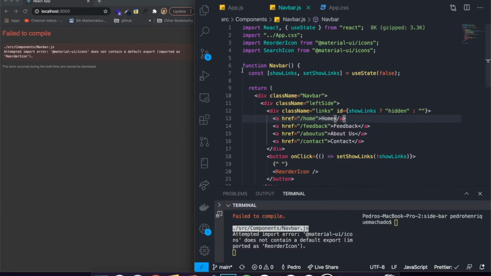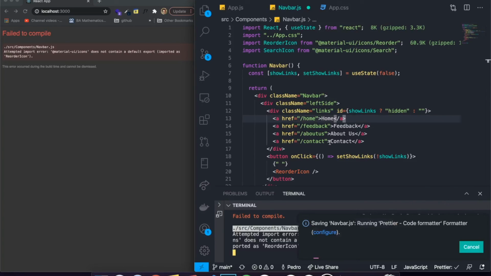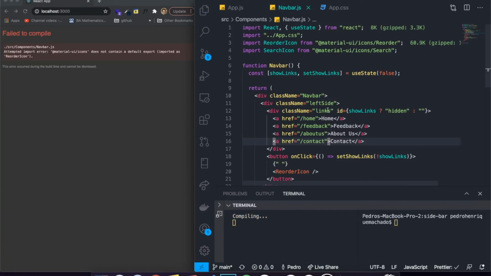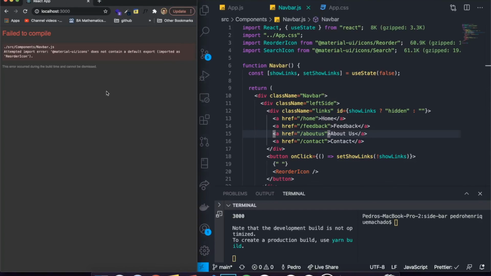Okay guys, so I'm back and I actually figured out why it broke. We actually need to change this to icons slash reorder, and this will work now. We can also add a slash search here at the bottom, and if I save this, you'll see it will start compiling our application again. Okay, so it's gonna compile our application again. Sorry that my computer is super slow, but I'm gonna come back after it finishes compiling.